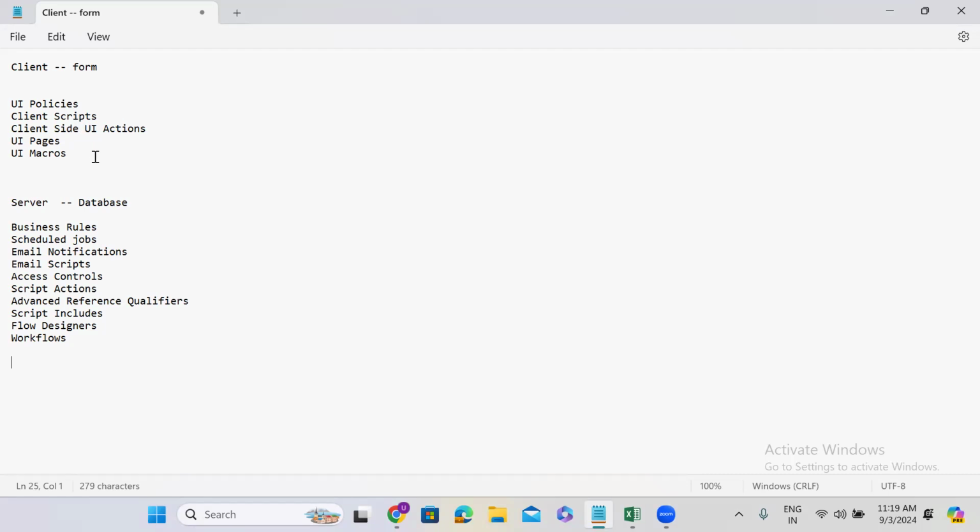So in ServiceNow, you can divide the whole platform into two parts, guys. Client side and server side. All forms come under client side: incident form, problem form, change form, any form. Once you enter the values on the form and submit the form, the values will go to the server.